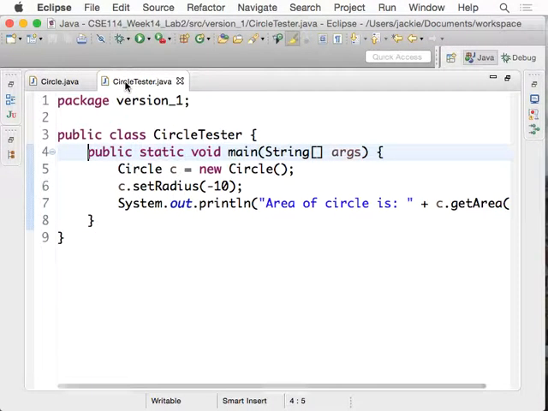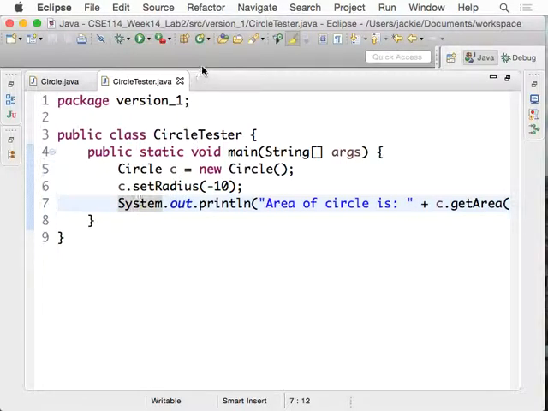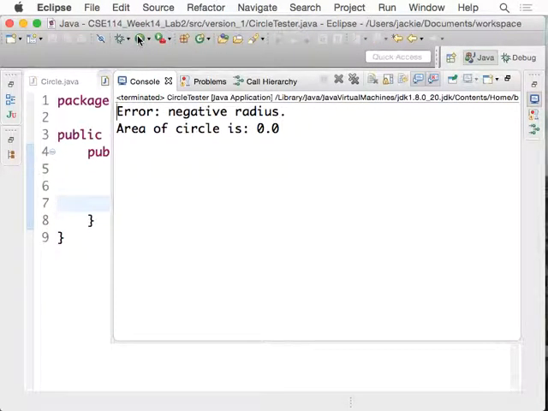Let's see. So let's see now. If we do this, we still print 2 lines here, although we do have the error message here saying error negative radius, but we still say the area of circle is 0.0, which doesn't make sense really.